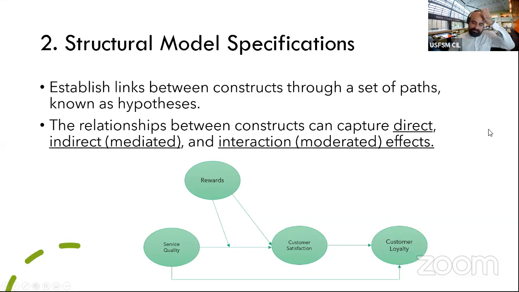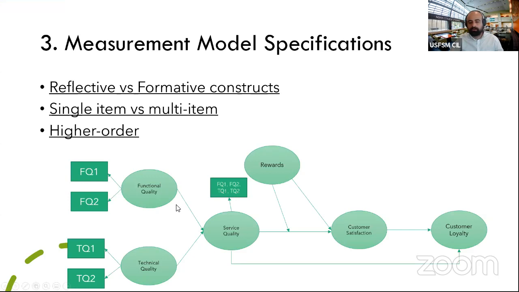The next one is where you go to measurement model specification. Once you know what your hypotheses are, you also need to talk about how you are going to measure your variables. Here, again, there are multiple considerations. One is whether your variable should be reflective or formative. So that's very important to know.